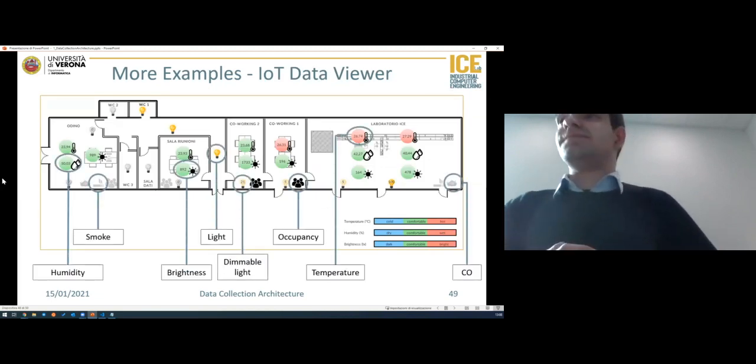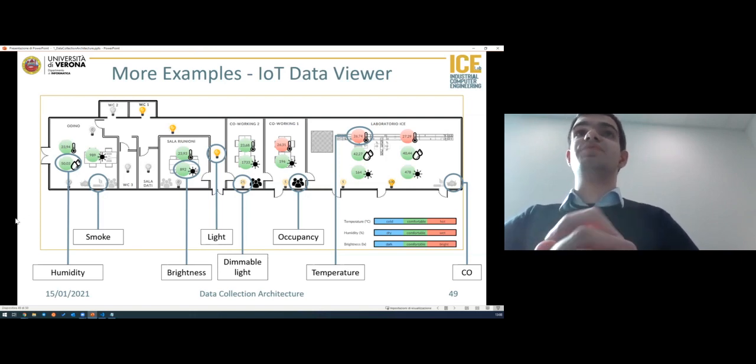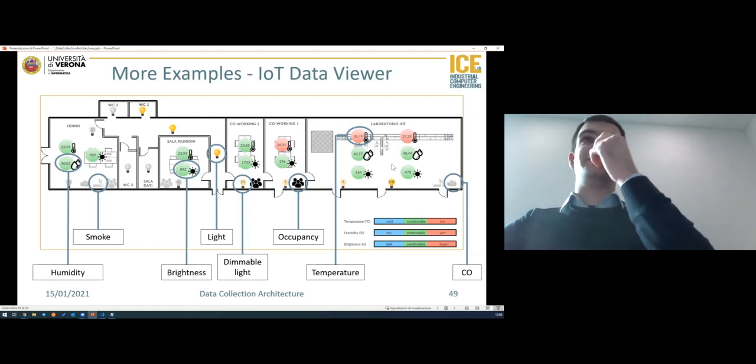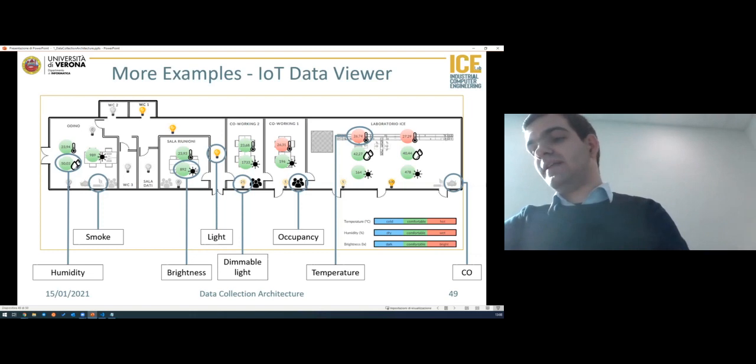Then the example of the IoT Data Viewer. This is a unique application that connects to the InfluxDB instance and, through different queries, extracts all the data that are collected from the 2 Box.io devices. So for the ICE lab, for example, we have temperature, humidity, and brightness, doubled in reality because we have 2 sensors. It also reports the status of the lights, and this one is read from the building automation board.